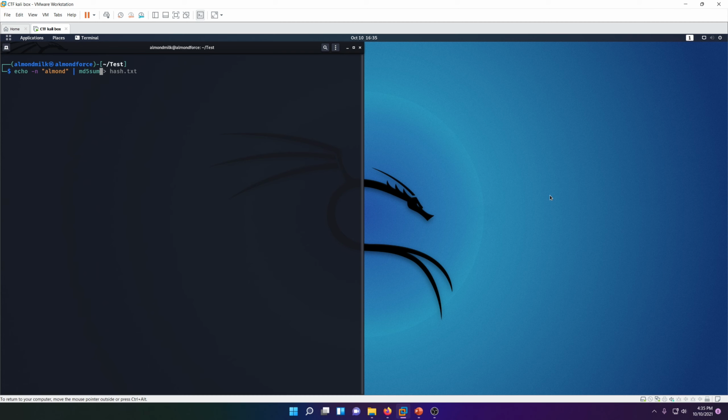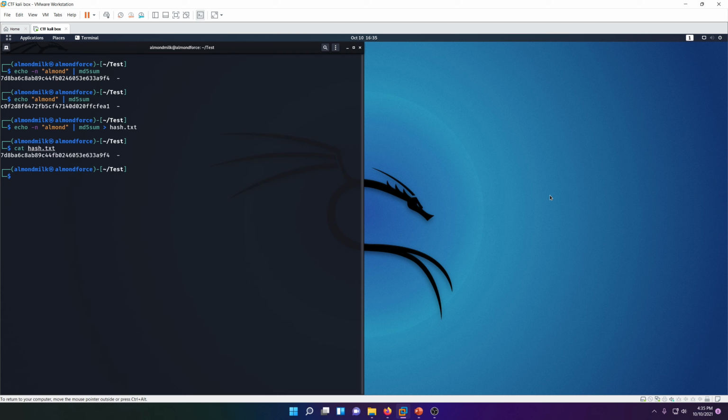So if we just did echo almond piped to md5sum, we get that hash. And if we remove the -n, which is our newline remover, we see two different hashes. So we want the one without the newline. And we're going to go ahead and redirect that output into a hash.txt file. So let's make sure our hash is in there. Awesome. All right, now let's run the actual cracker and see what that looks like.